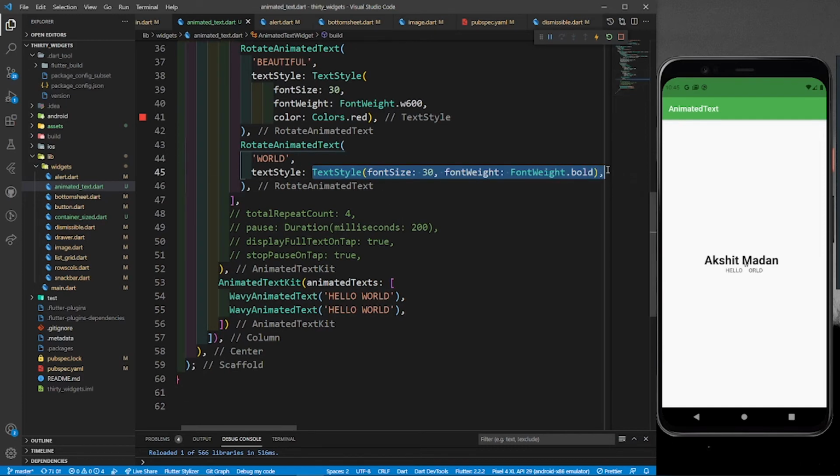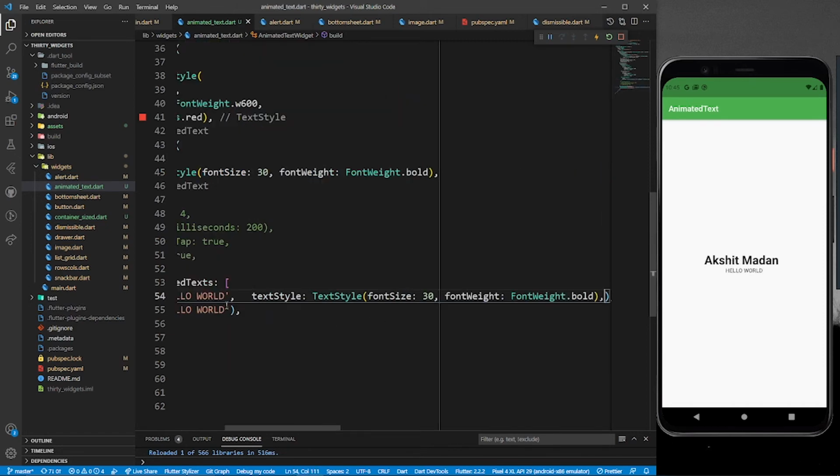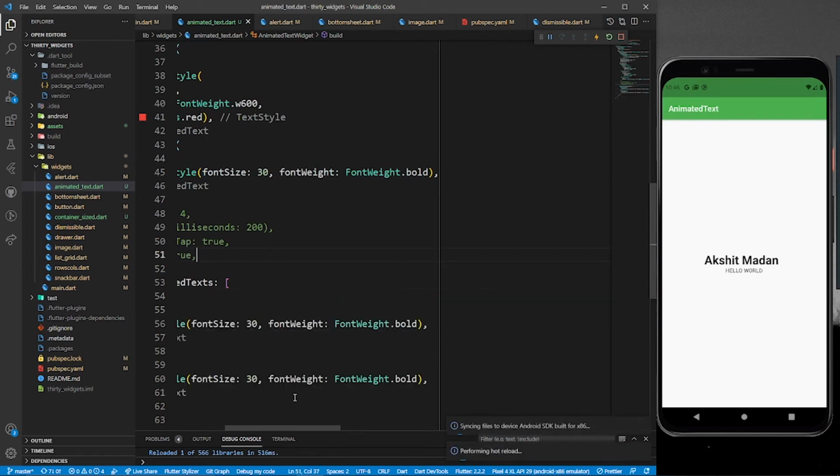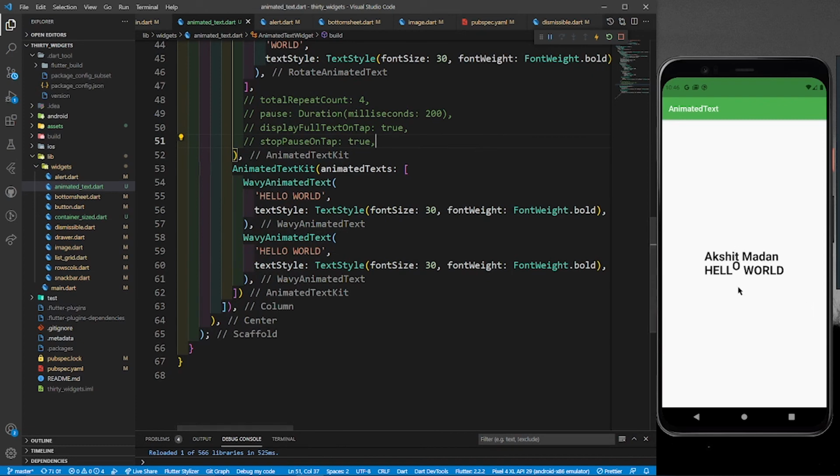So I'll copy this text style and I will put that over here. And if I just now save it, you can see hello world and this beautiful animation is there. If I just rerun it, then you will be able to see all the three animations going on.